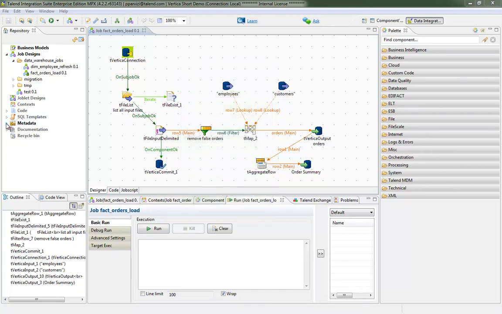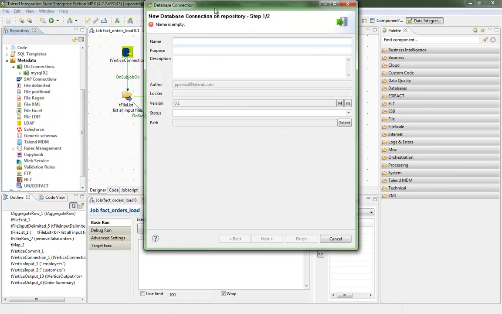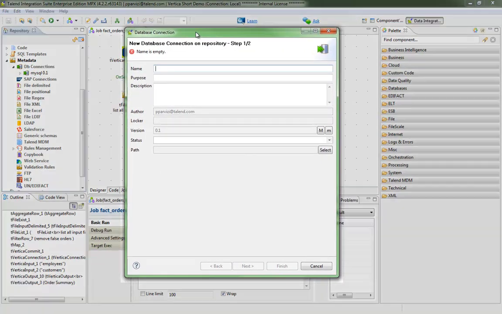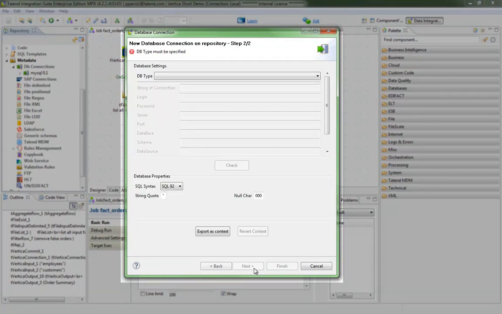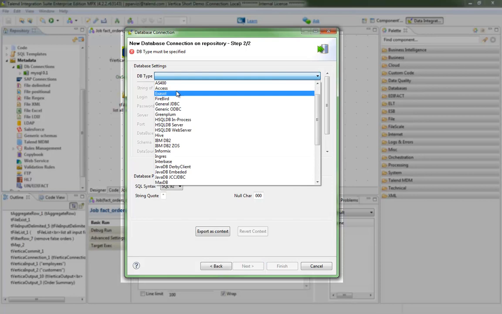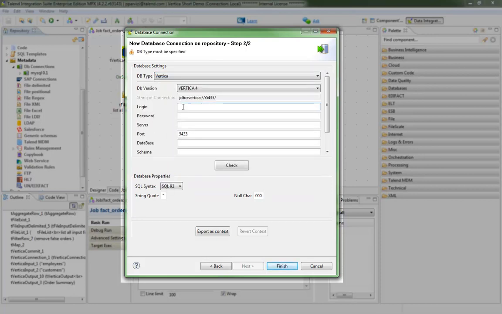Let's start with metadata. Our metadata wizard, thanks to our JDBC driver, allows users to quickly create a connection to the database and import all their existing metadata inside Vertica. So I'm going to create a new connection, name it Vertica. From a list of available databases, I'm going to scroll down and choose Vertica. And from here, I just have to enter my login information.